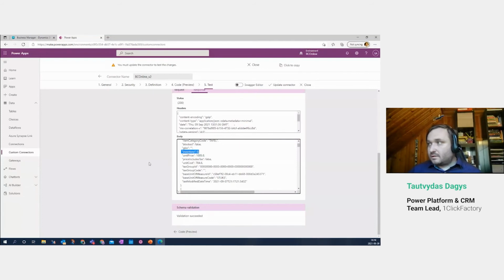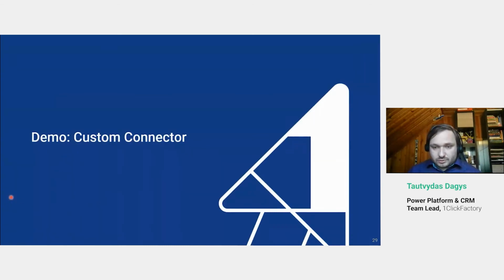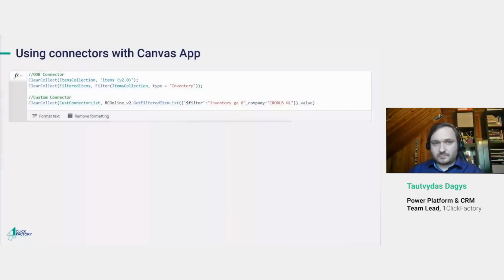Okay, let's get back to the slides. So that was a custom connector, and automatically we are getting the connections out of that as well. Good. Let's move forward. There's still lots of content and not so much time. Okay. So the first samples of the connectors were how to use them in Power Automate. So now the question is how to use them in Canvas apps.